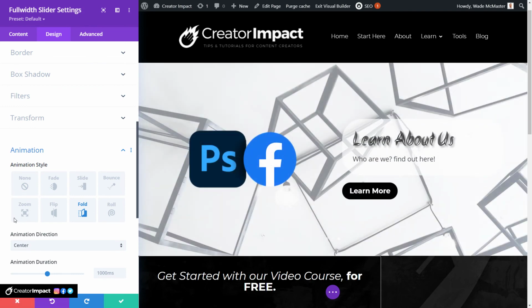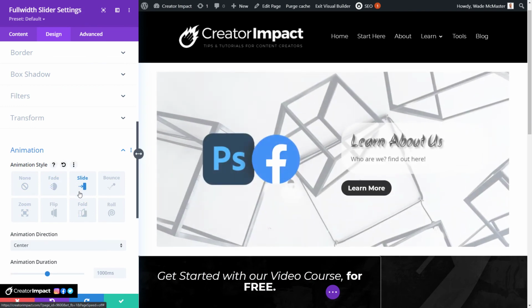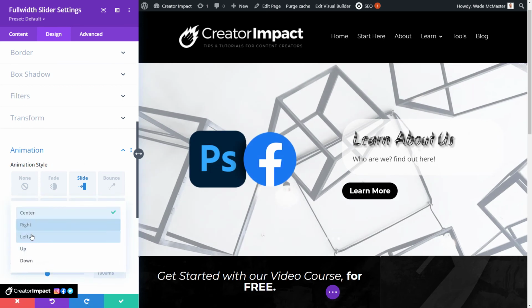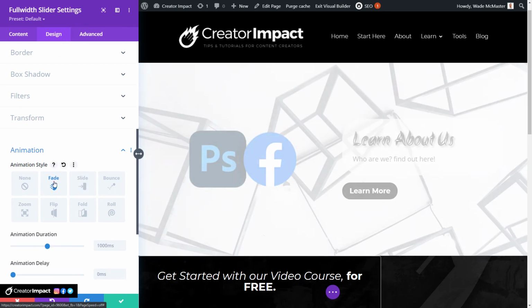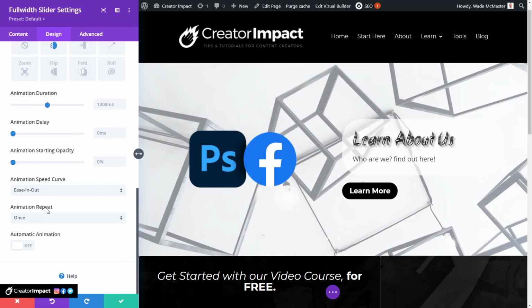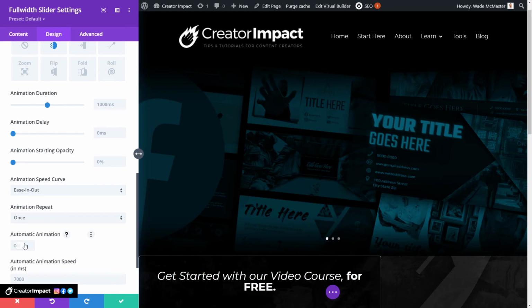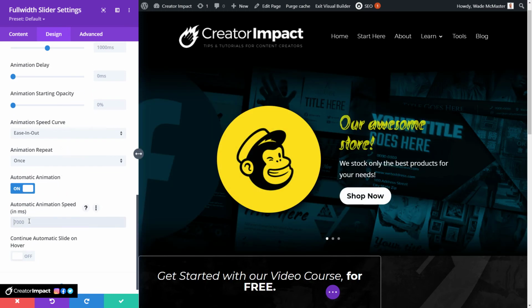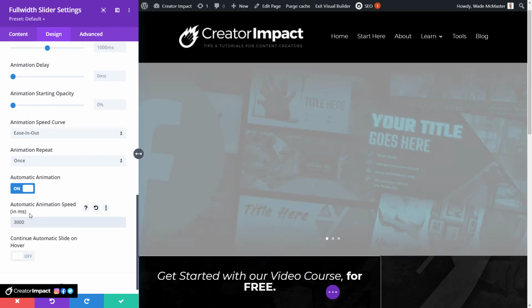But the actual slideshow itself will fold in, or maybe it'll even slide in. And we can go from, say, the left and slide in that way. The fade's probably the most seamless, but it's just an option there you can explore. And we do want automatic animation. So when the animation happens, say every 3 seconds, so 3000.